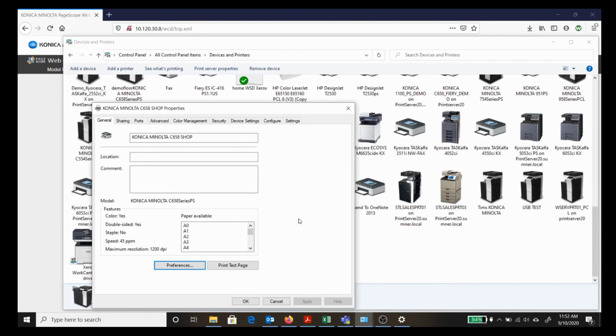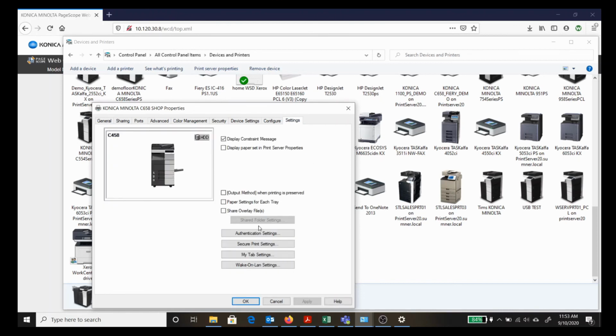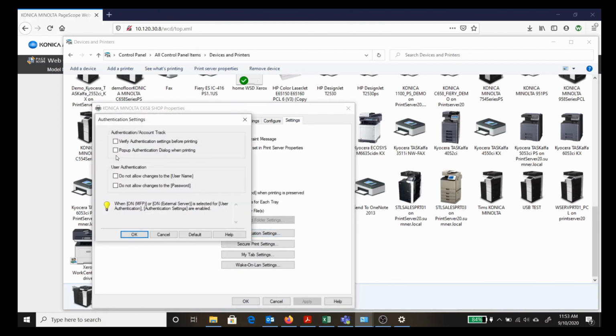Now, oftentimes a customer or I will be in a situation where multiple users are using one PC. So it's not easy to continue to go into the properties of the print driver and change passwords. One option you have that I like is under settings, authentication settings, you can enable a pop-up authentication dialog when printing. That way, whoever's logged into a computer, when they select print, a window will appear asking them to enter their password. Perfect for an environment with multiple users on one PC.